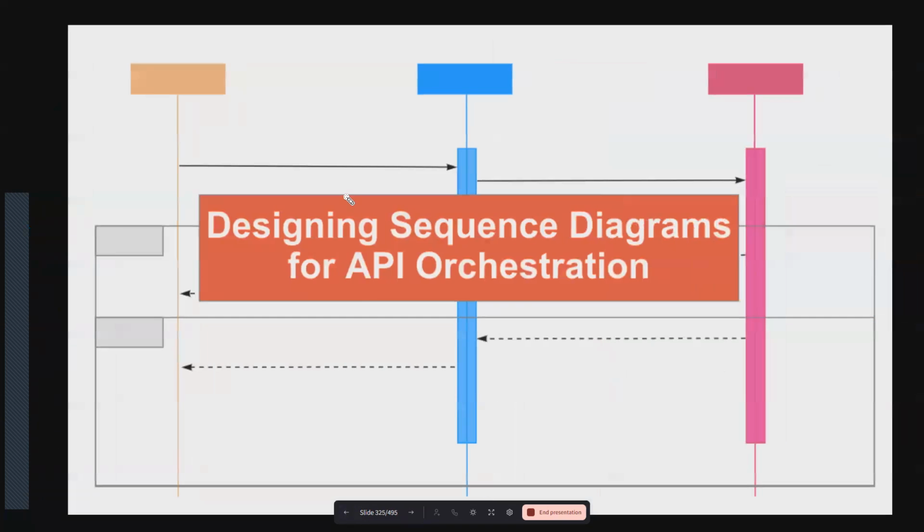You can see this diagram. In this diagram you will see these message boxes, then you can see these bars, then the arrows, and then the dotted line arrows, right? All of these are part of the standard diagram, and that is for designing a sequence diagram for API orchestration.